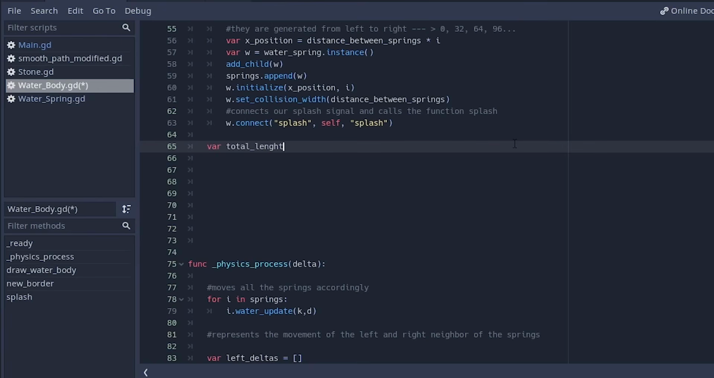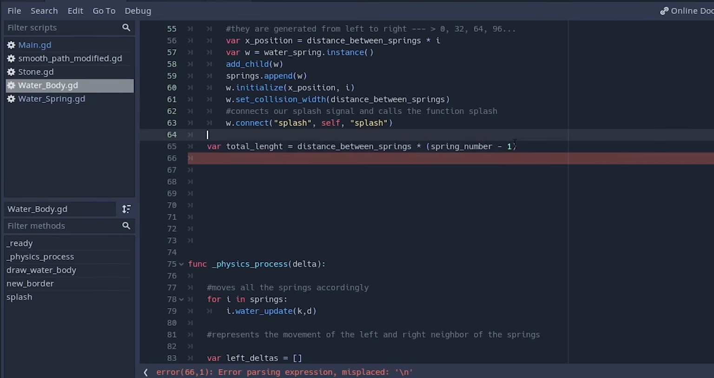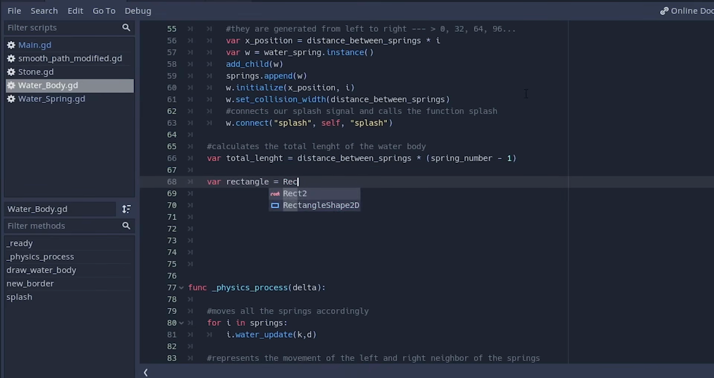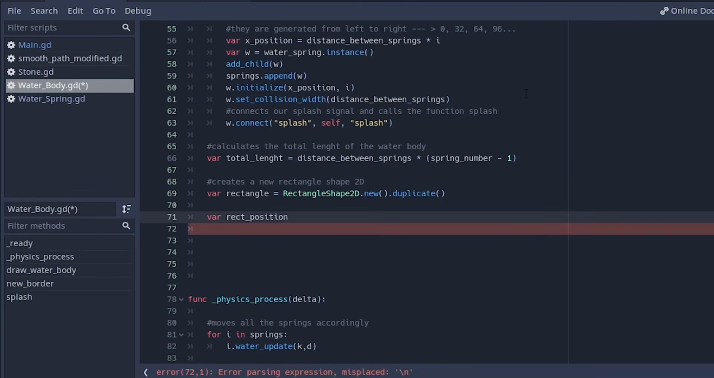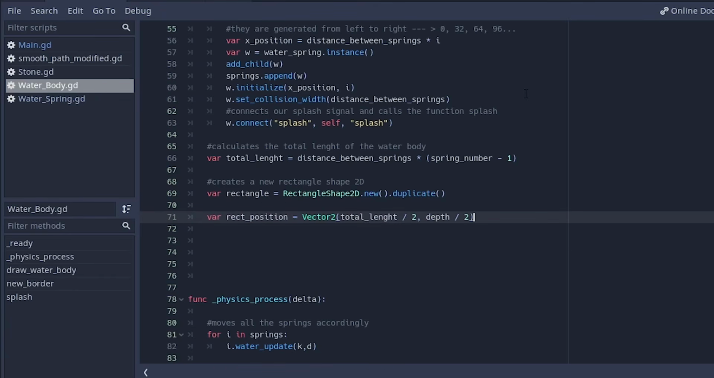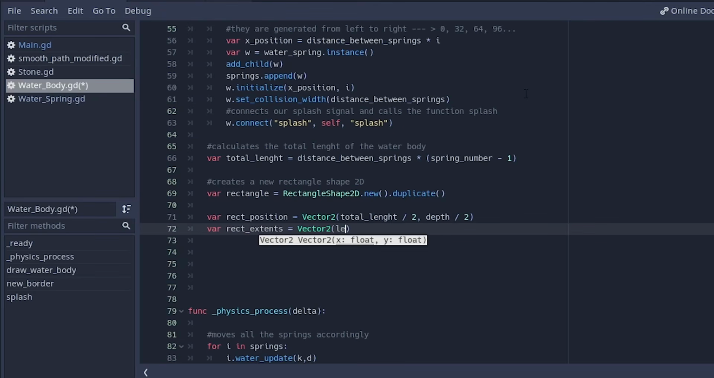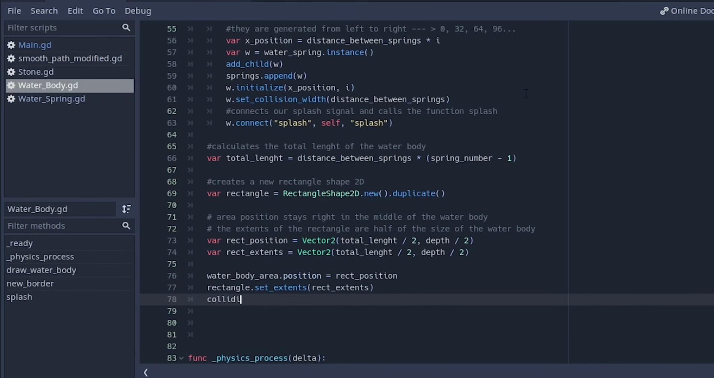In your ready function, declare a new variable which represents the water length. Declare a new rectangle variable which will hold a new rectangle 2D node. Then declare a rectangle position variable. This will be in the very center of our area. The rectangle extents are the same value. Then assign the position and extents to our area and collision shapes.